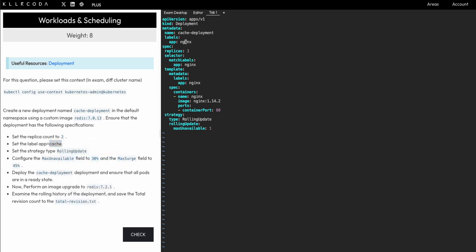So I am going to update the replica to 2, and update the label to cache.